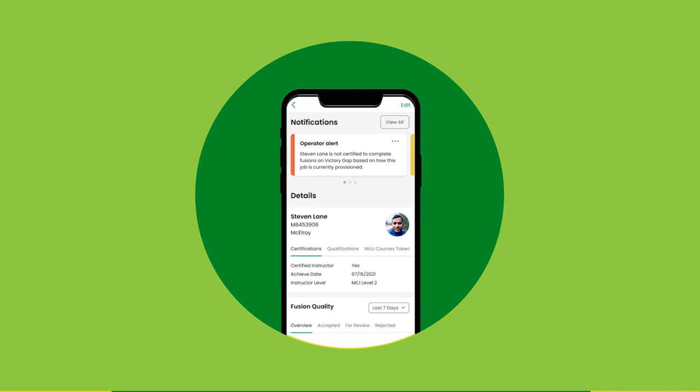And then, of course, being able to go in and look at all their credentials in the Vault in real time.